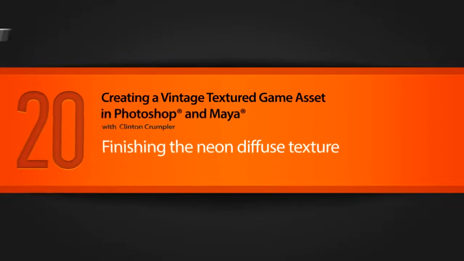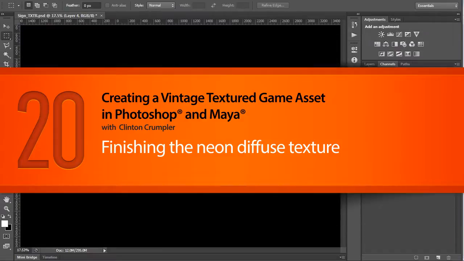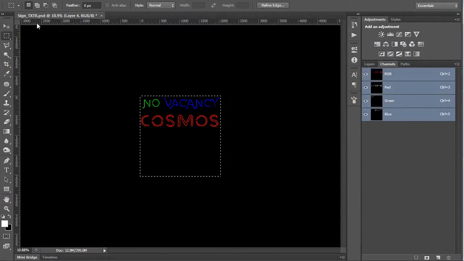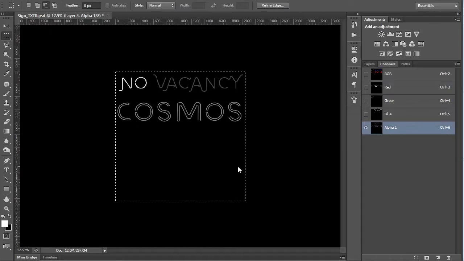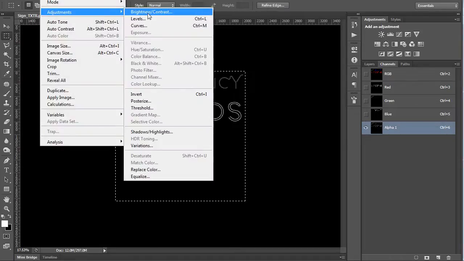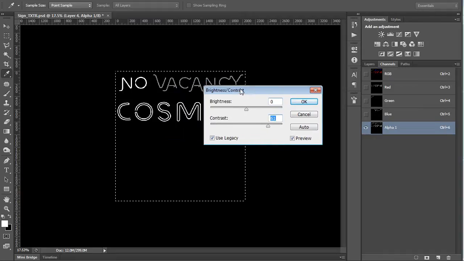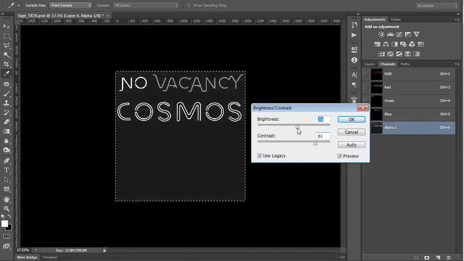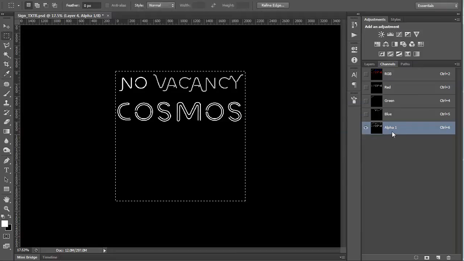So back in Photoshop, what I'm going to do is select all of these, Edit, Copy Merged, and create a new alpha channel and paste with Control V. Then I'm going to go to Image, Adjustments, Brightness/Contrast, and up the contrast some so that it's all white pretty much. So that looks good. So we have our alpha channel.